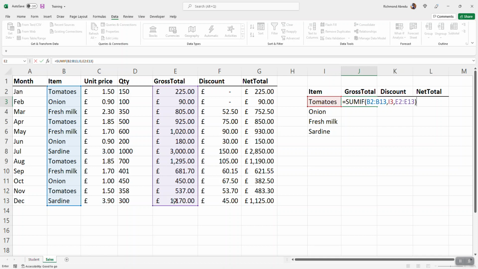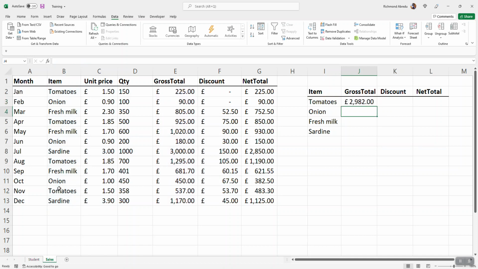So the command is: Excel will use I3, these tomatoes, and run through the range column, and anytime Excel finds tomato, it will automatically add the value for us. So let's enter our formula. Boom. And now Excel is saying the gross total for tomatoes from January to December is 2,982 pounds. Let's populate it down and then we have it for the rest of the items.